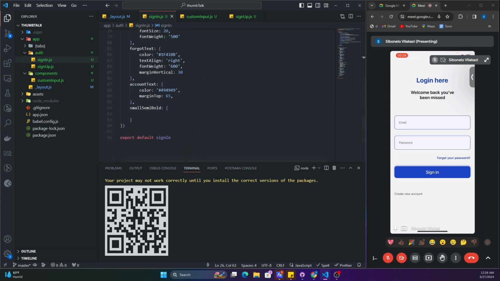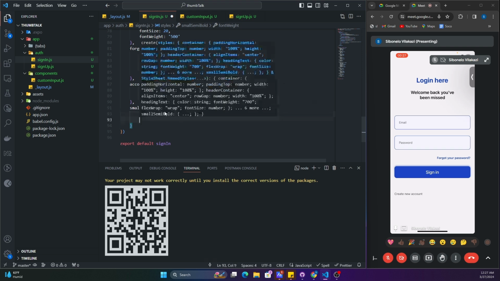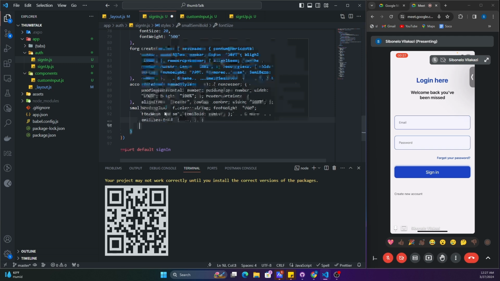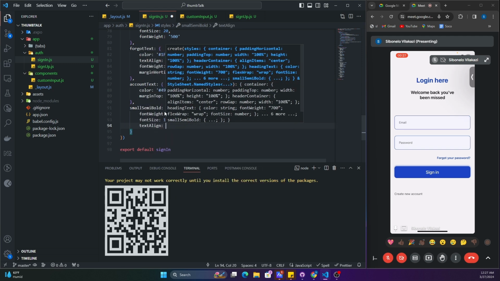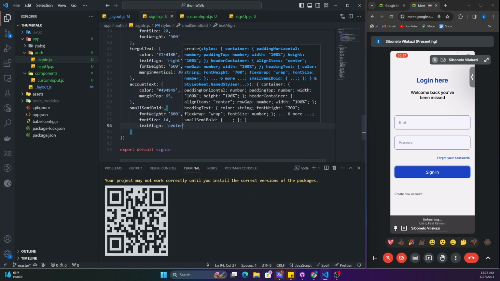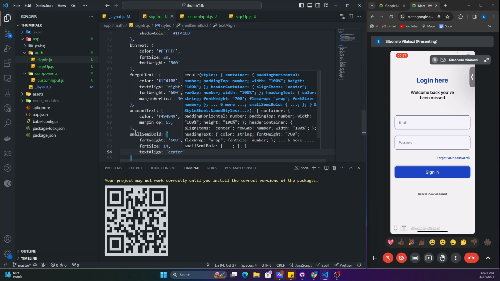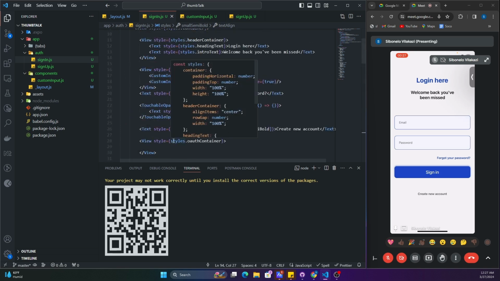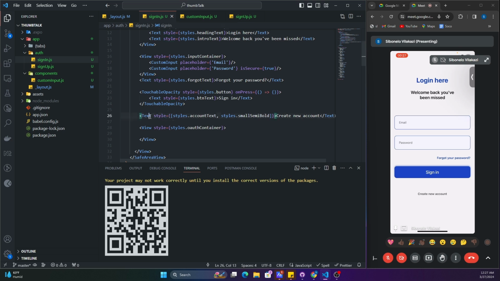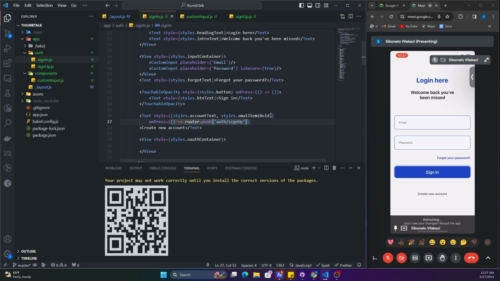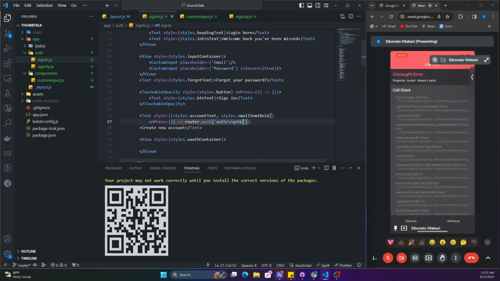So now let's go ahead and set those styles up. We'll set a font weight of 600, font size of 14 pixels, and our text align is going to be set to center. Alrighty, so this is all we'll need. What I would also want to do is set an on press event on this, which will call an arrow function and say router dot push auth forward slash sign up. So the moment I click this button, I wanna go to the sign up screen.